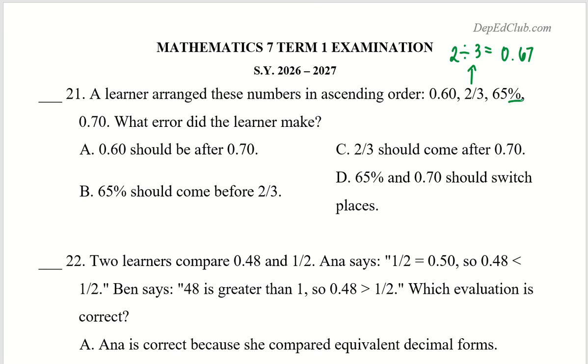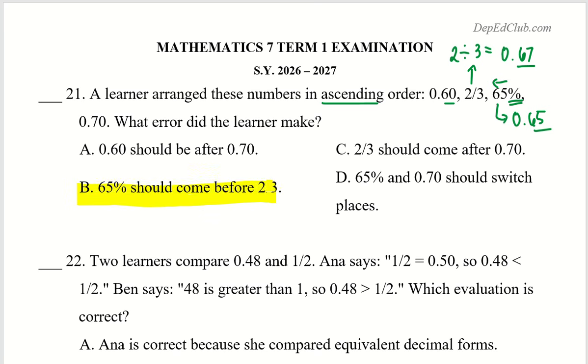And 65%, kapag i-change nyo siya into decimal, 2 decimal places going to the left po, so we'll have 0.65. Ascending is from least to greatest. So we have 0.60, yung sunod niyang number na nilagay is 0.67, tapos 0.65. So dapat 0.65 muna bago 0.67. So it's letter B. 65% should come before 2/3.